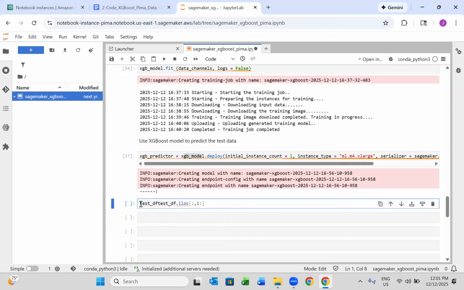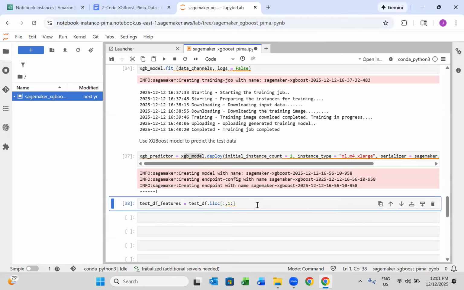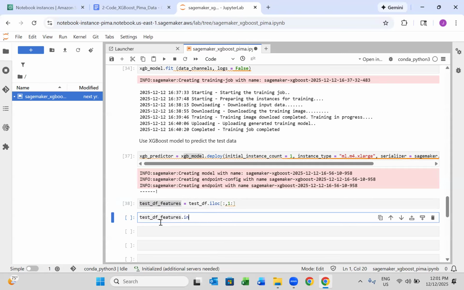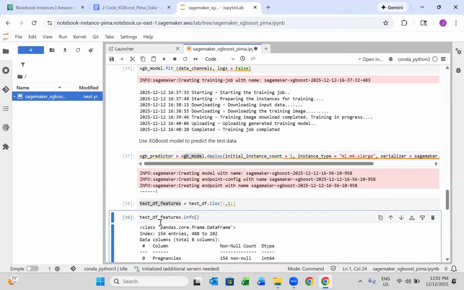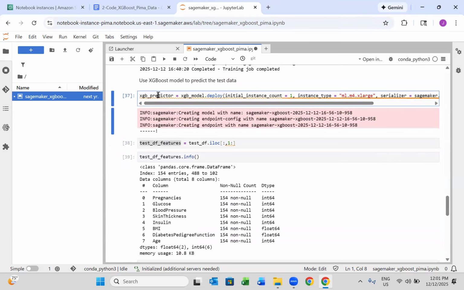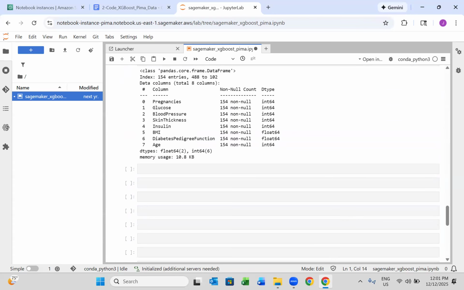I'm going to store that in a variable. Let me call this test df features or something like that. You can use whatever name you want, but I'm going to use that name. And sure enough, you see that we're fine. Here we have only the features, we don't have the target. That's good.